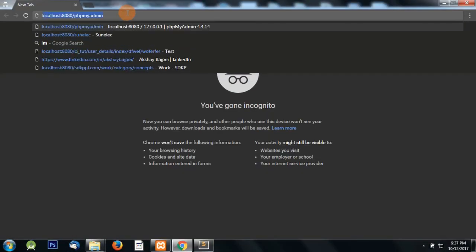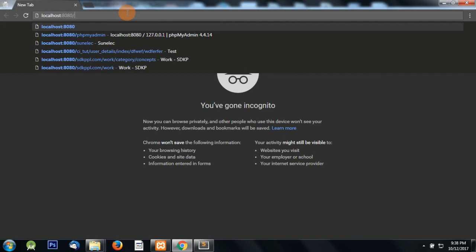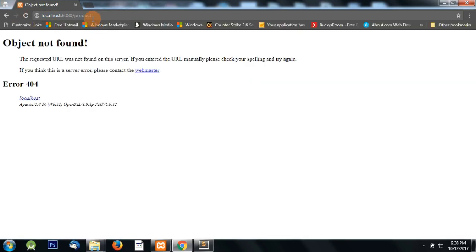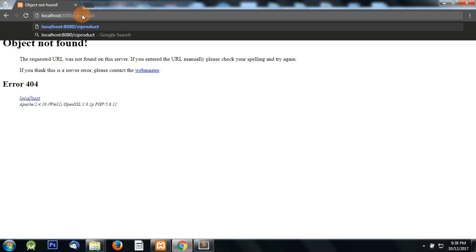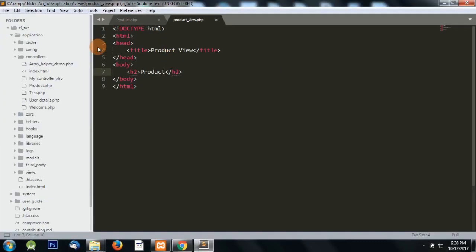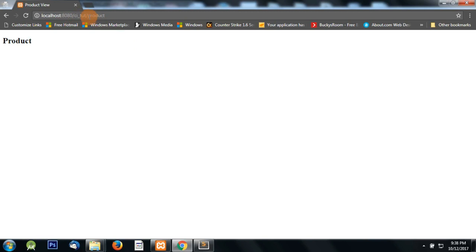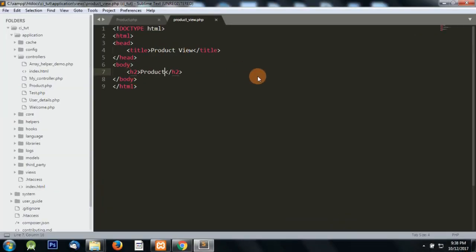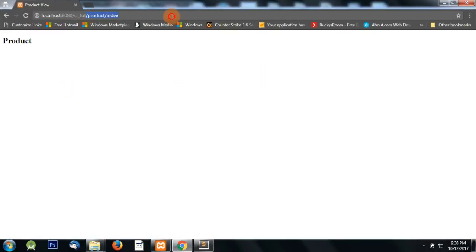Let's go and try to call this URL, product. It's inside my CI_tutorials_this. So this is my base URL and this is my controller name, and in front of that I can pass the method name as well. So this is the basic URL routing.